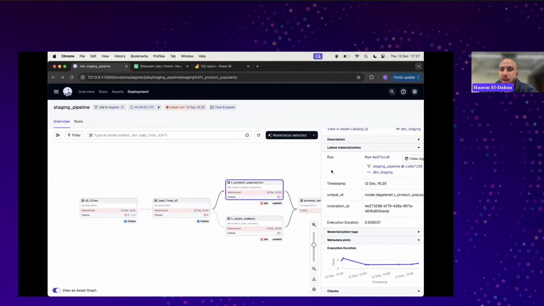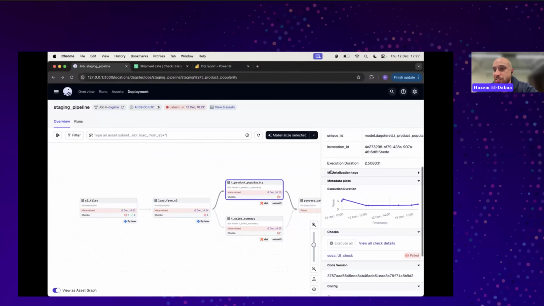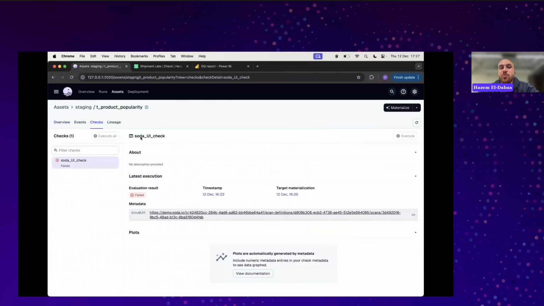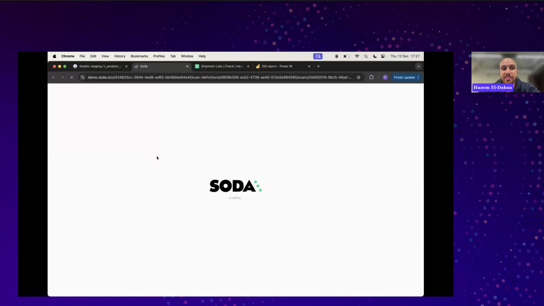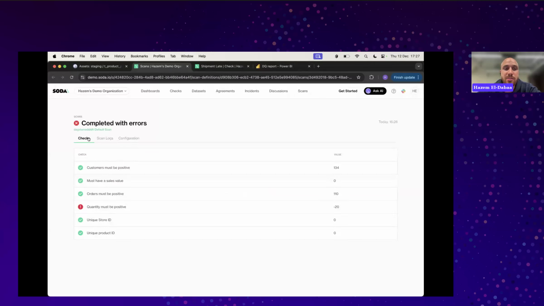And finally, we have our UI trigger checks, right? So these are the checks that were defined in our SodaCloud interface. And so you see here that we have, indeed, one check that just shows up as a failure. And so again, we have in the metadata the cloud URL, which can take us directly to the SodaCloud, where we can actually see all the checks that were employed in this scan definition.